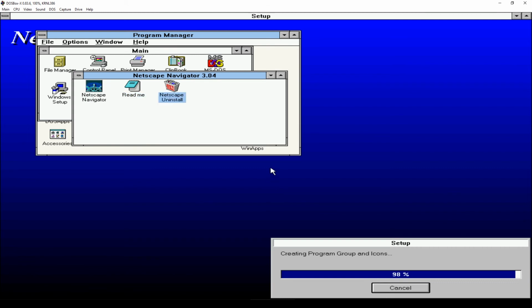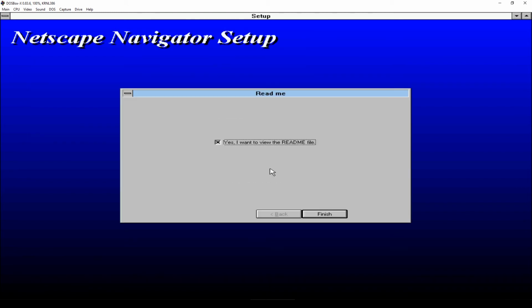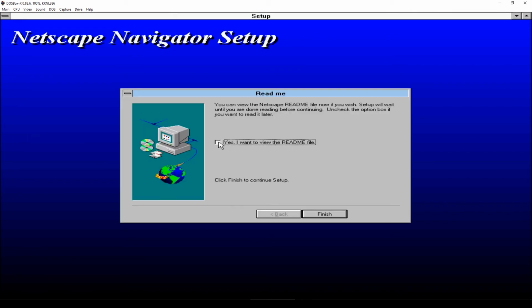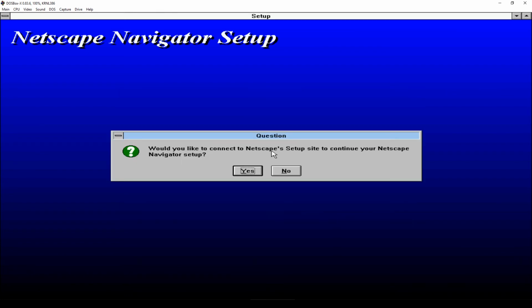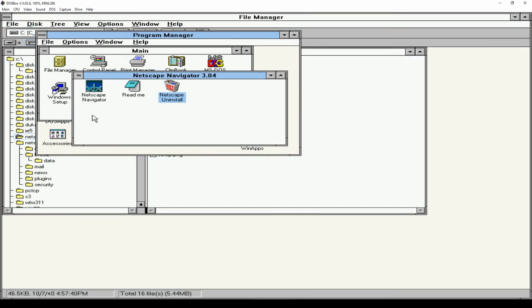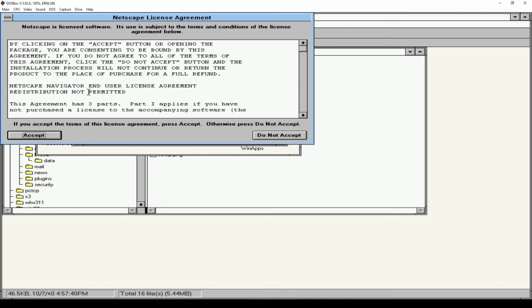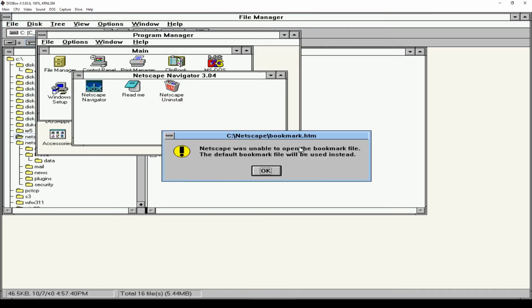All right. Once this gets done, it's going to pop up here. No, I don't want to read the README. I don't care. Finish. And this says, do you want to connect to Netscape's setup site to continue the setup? You can say yes, but it doesn't exist anymore. So I'm just going to say no and save myself the trouble. Now we've got Netscape Navigator installed. I can double click Navigator. It's going to pop up, yes, I accept, like any other agreement.